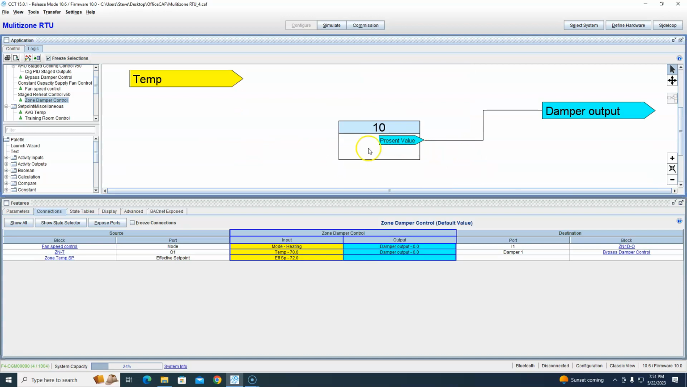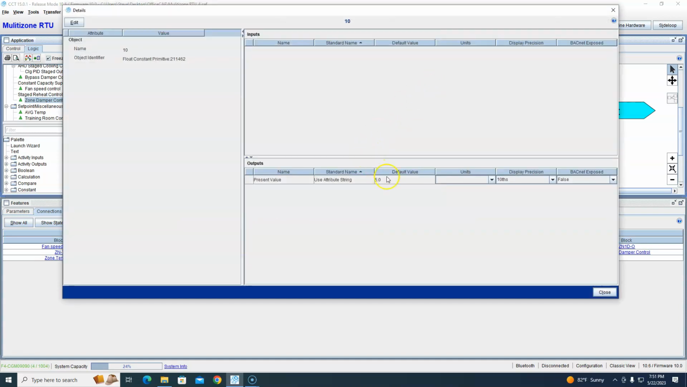And then the satisfied, we just have a minimum value in here. And we did make this. No, we did not make that one.